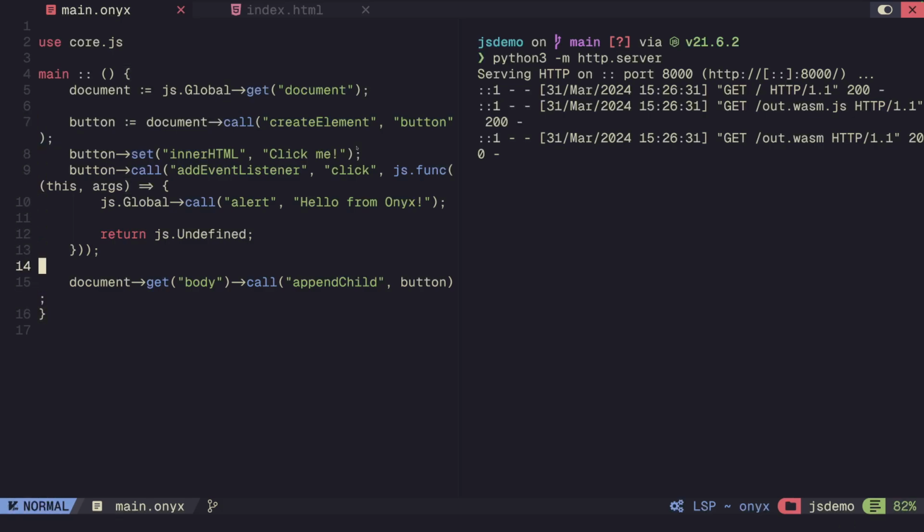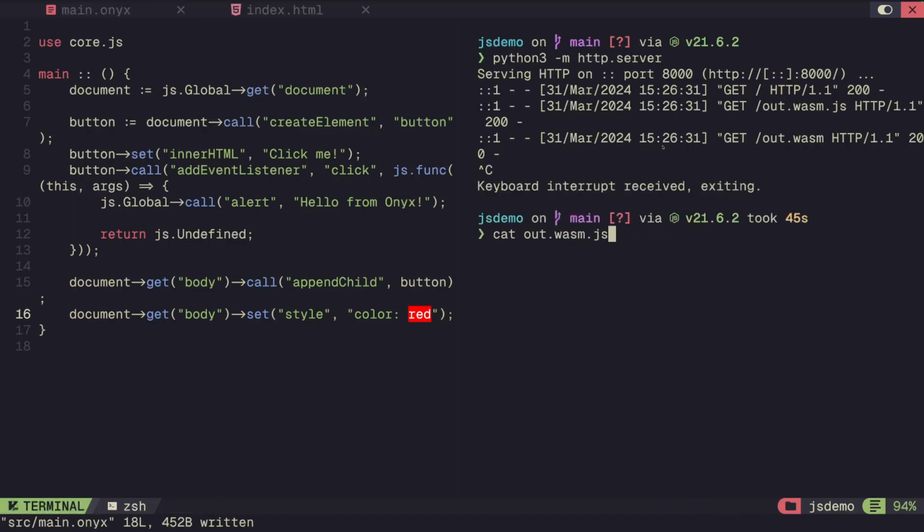So, you know, just to prove this is all working, we could say document, let's get the body, and let's set on the body its style to be, I forget how to do this. Can you just say this? You know, it's been such a long time since I've actually done anything in JavaScript land.